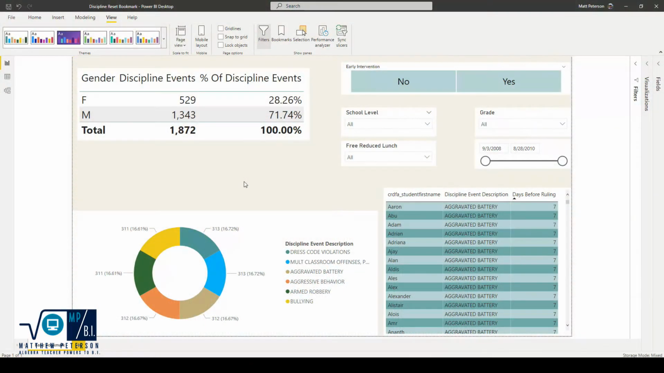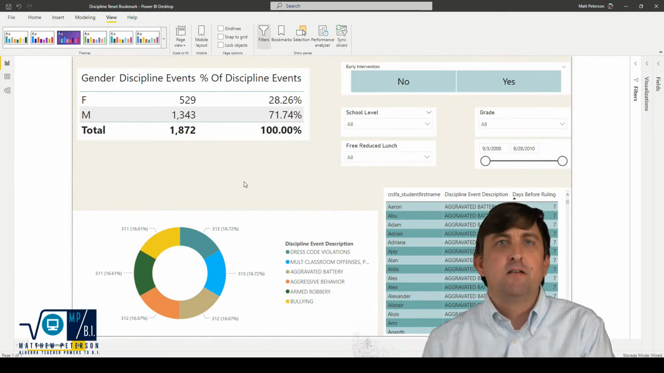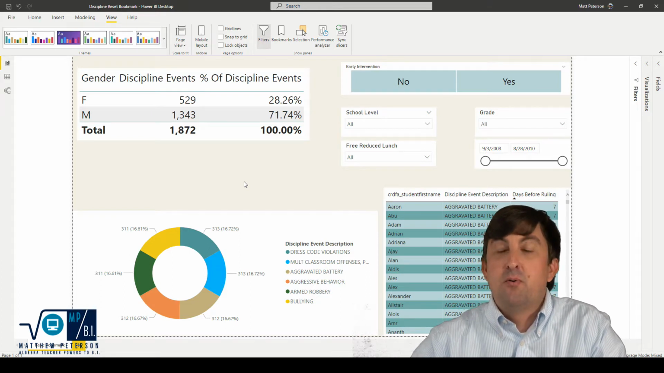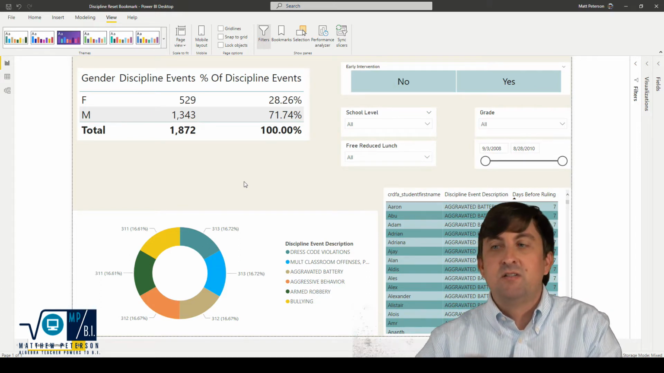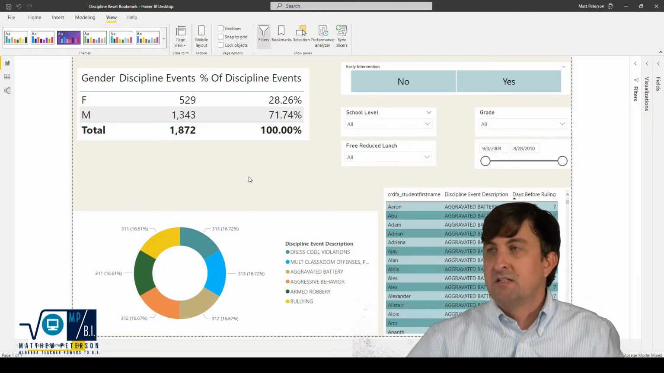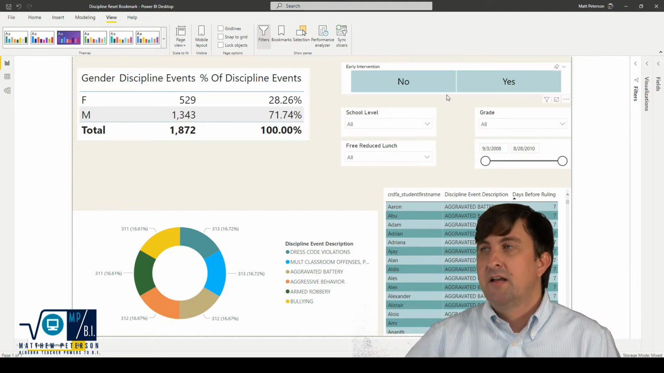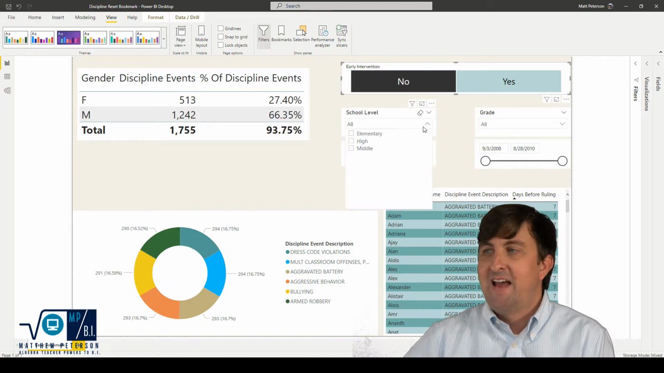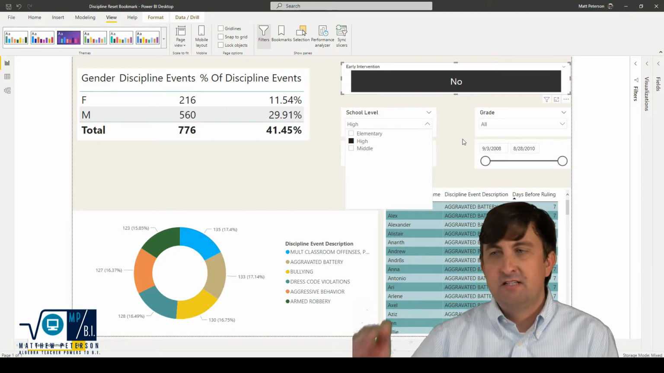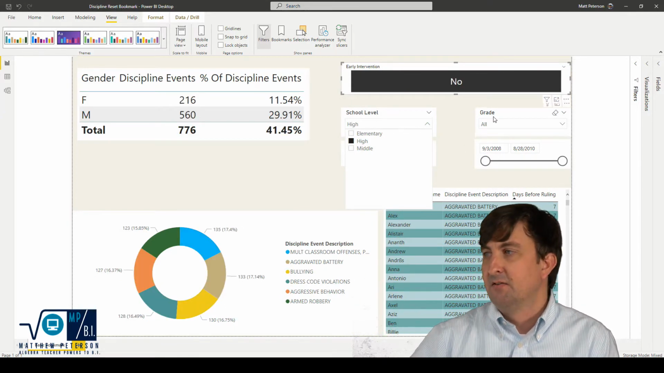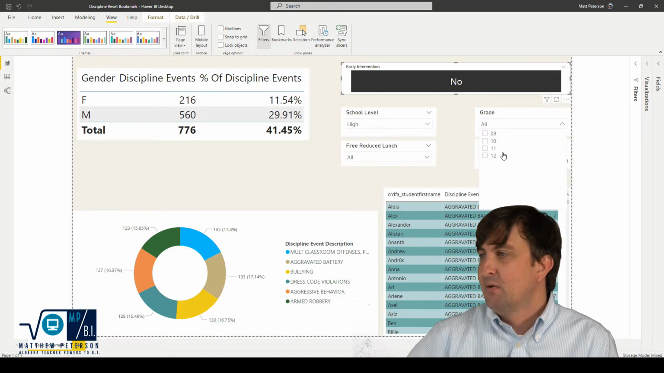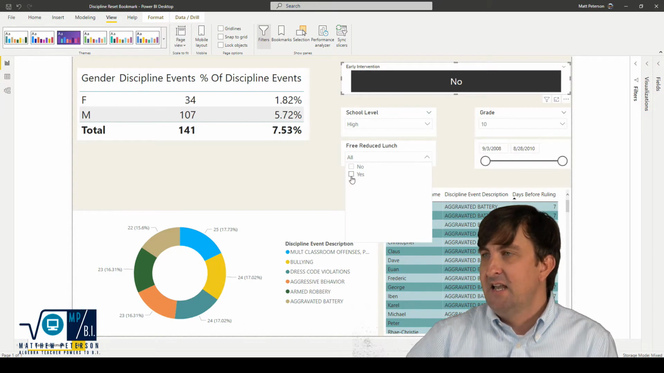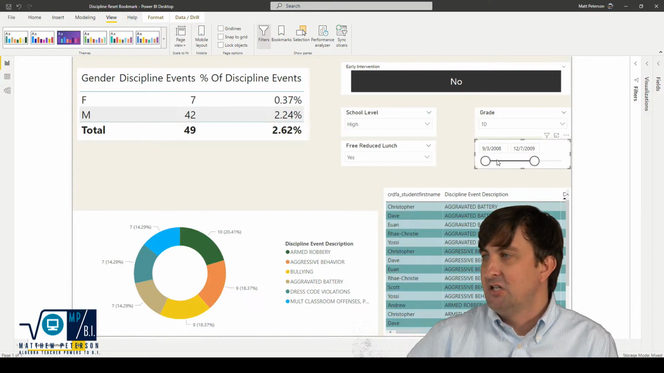So here's a report that we've got some basic discipline data for some school level students. And on this report, the report author has put in some different slicers to see these visuals filter down. So for example, we could come up and say, hey, we want to look at all the kids who are in no early intervention. We want to look at the high school level. And as you see, as I'm making these selections, all of my visuals are being filtered down. Let's say I want to look at only my 10th graders for right now. And we'll go free reduced lunch. We'll say yes. And let's make a little bit of a date change here.